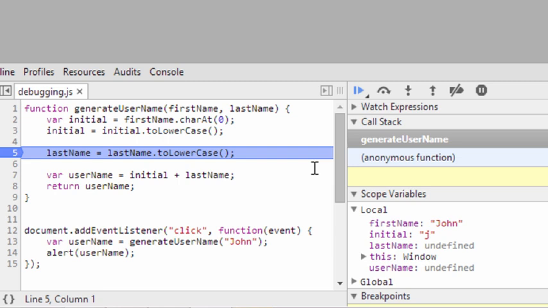Well, here's another neat feature. If you mouse over the parameters of the function here, you'll see the values that actually got passed in. So here we can see that first name is John. That's good. And last name, undefined.